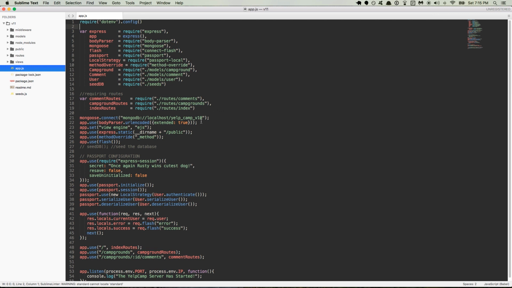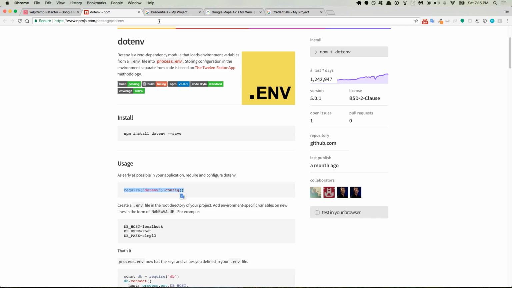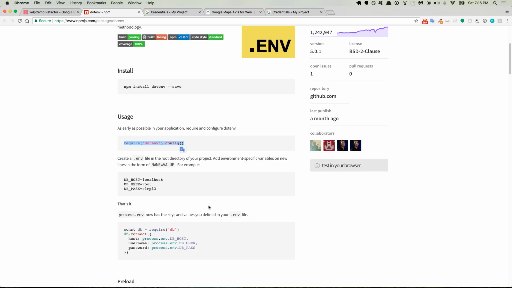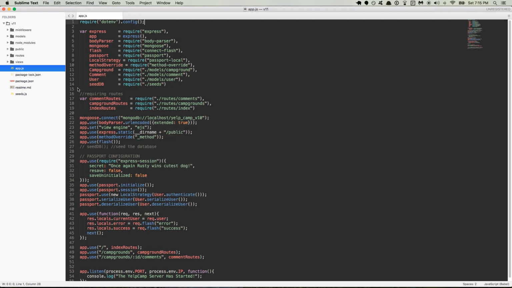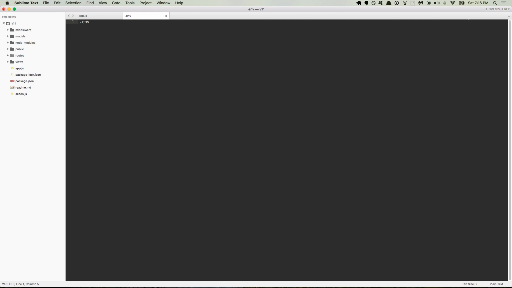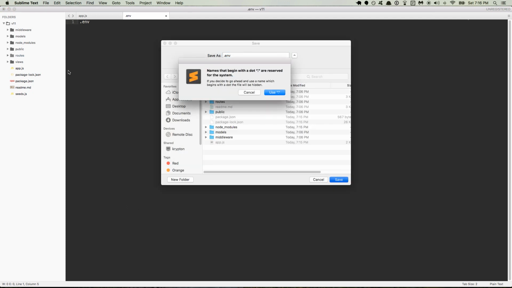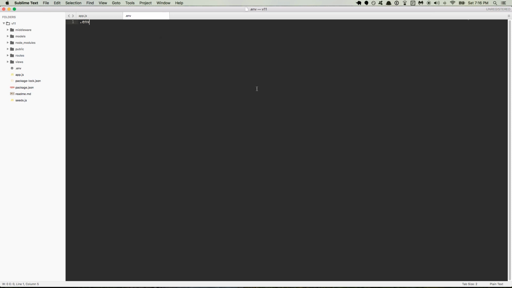And since all the code here is using semicolons, I'll go ahead and put a semicolon there for consistency. Okay, so then they want you to create a .env file in the root directory of your project. So here in version 11, I'll create a new file, call it .env. Save it. It's going to give me a warning telling me, hey, dot is reserved for hidden files, blah, blah, blah. I say, okay, no problem, I understand.